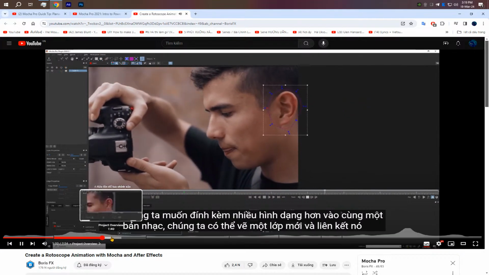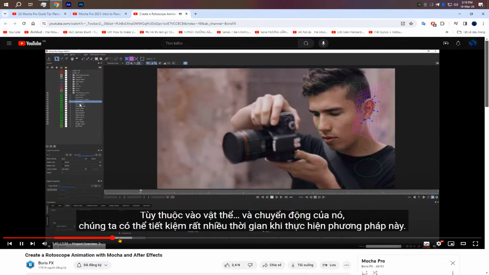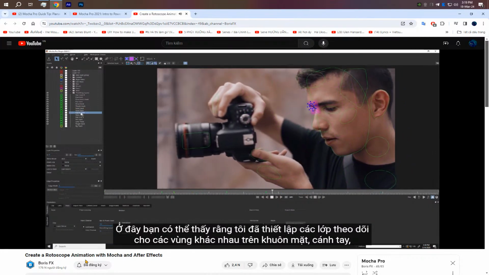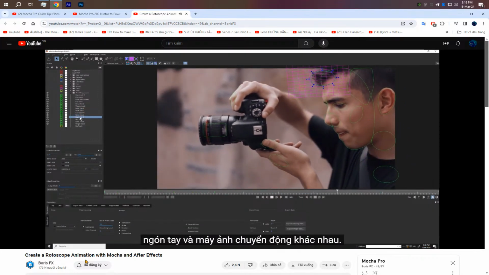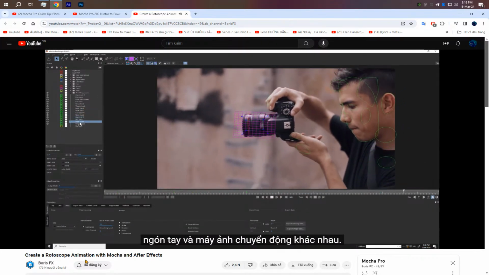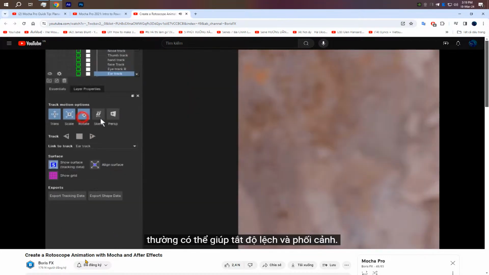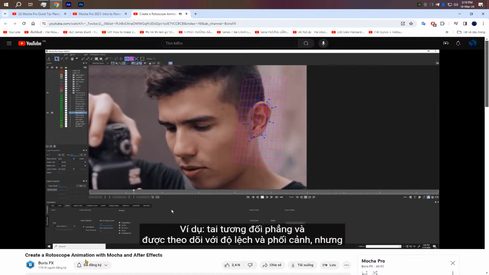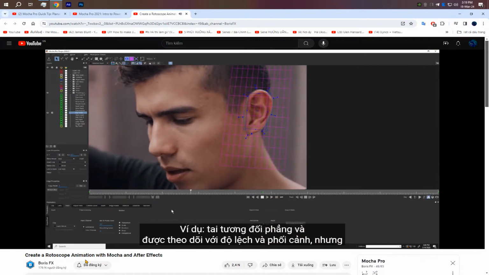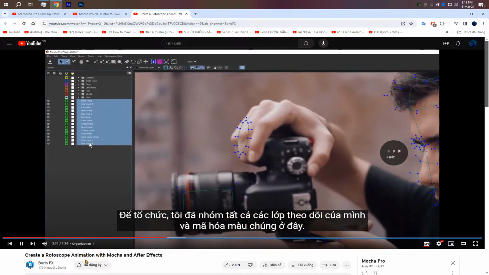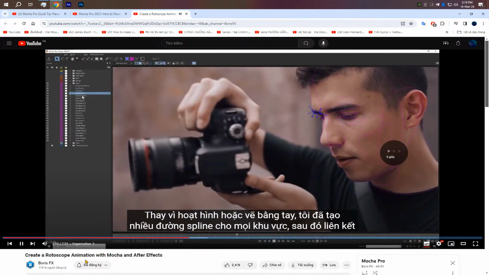If we want to attach more shapes to the image, here you can see that I set up tracking layers for different areas of the face, the arms, the fingers, and the camera that move differently. Understanding the motion properties in the tracking tab is important, as for roto it can often help to turn off skew and perspective. For example, the ear is relatively flat and was tracked with fingers.